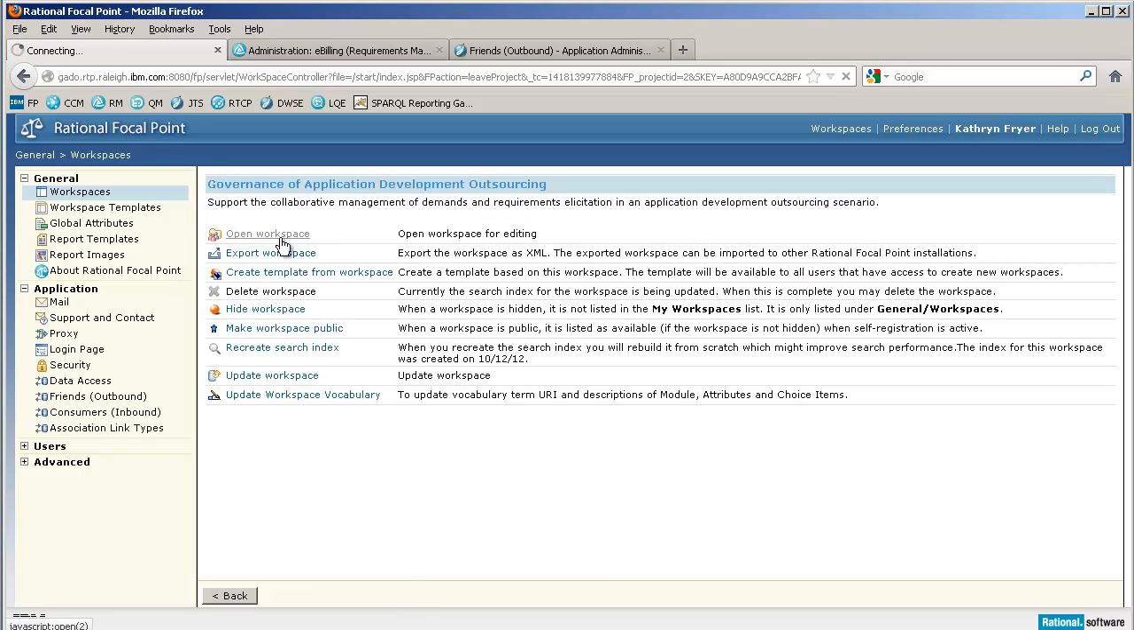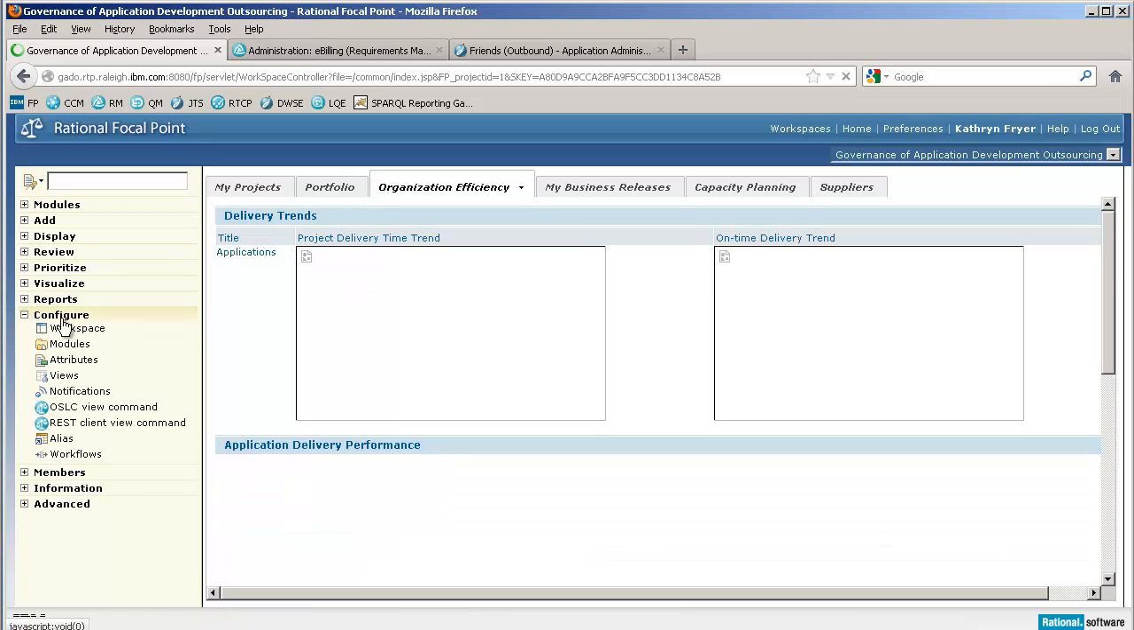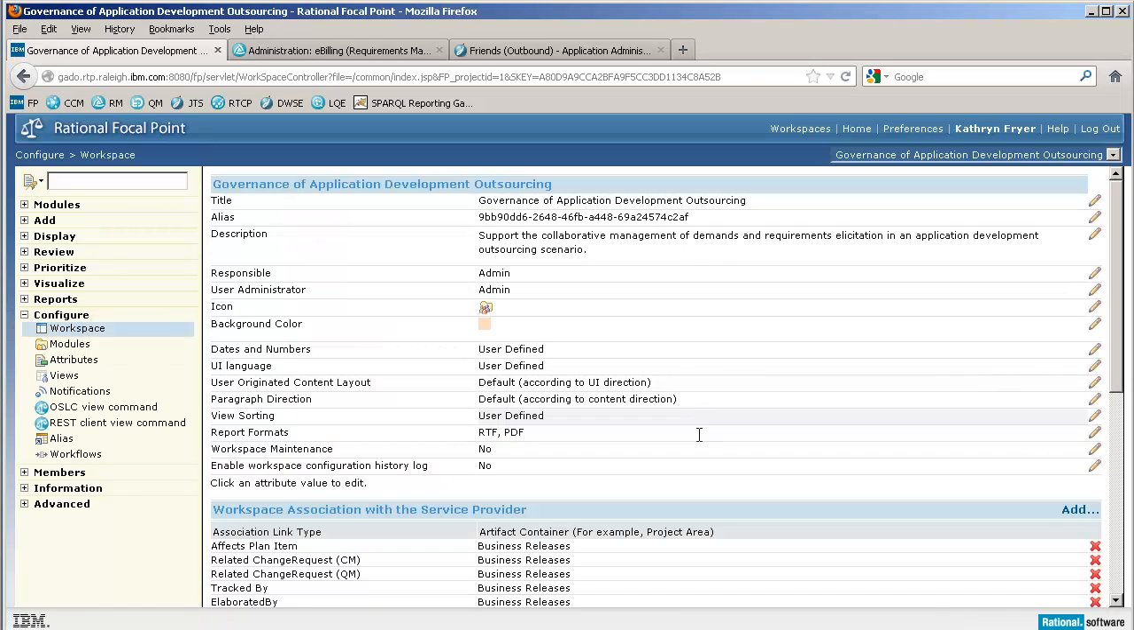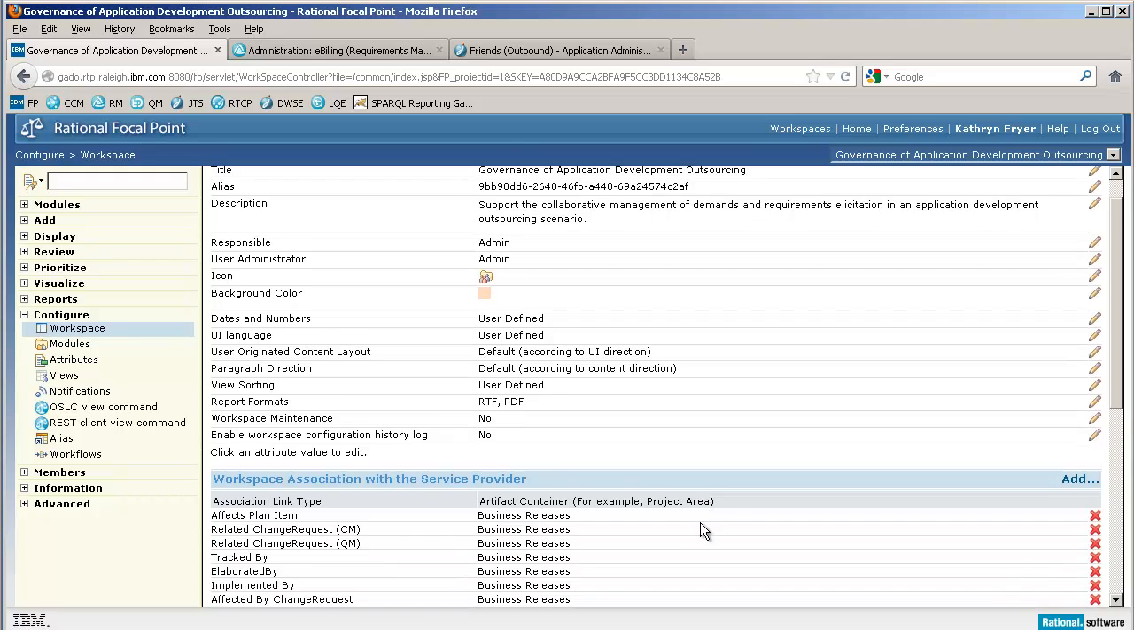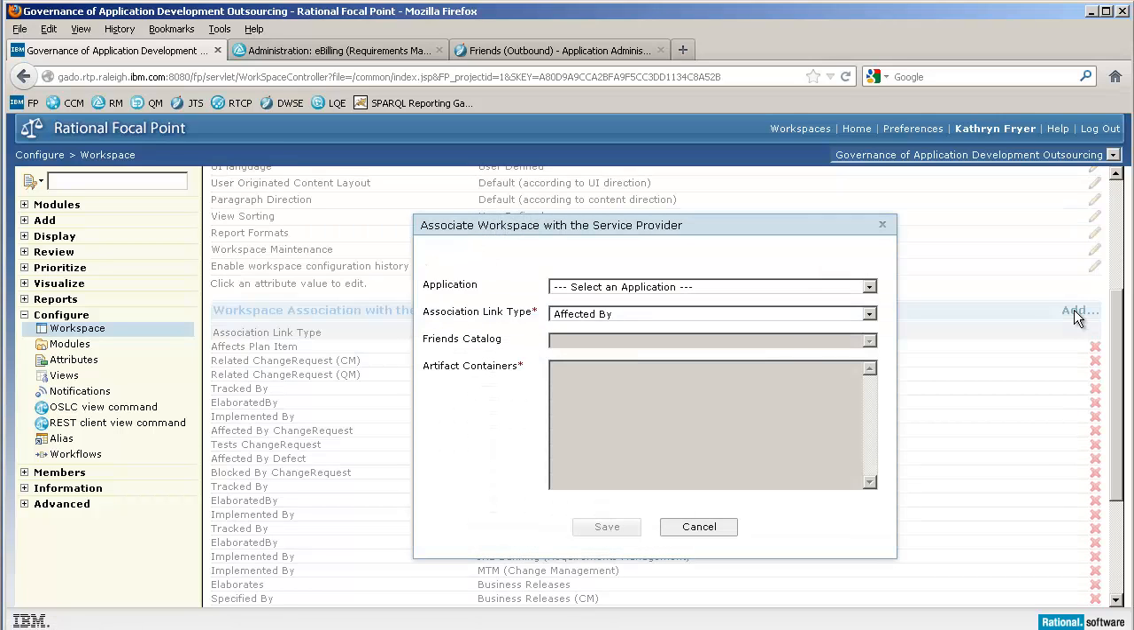and open a workspace, you're going to configure your workspace as well based on those associations. Okay, so you can see here we have added a link type and a container for each situation. Now this is for this workspace only, so each workspace is going to say what link types are allowed and to what project areas. Okay, so it could be different by workspace.